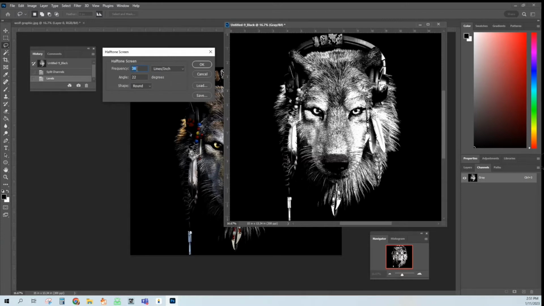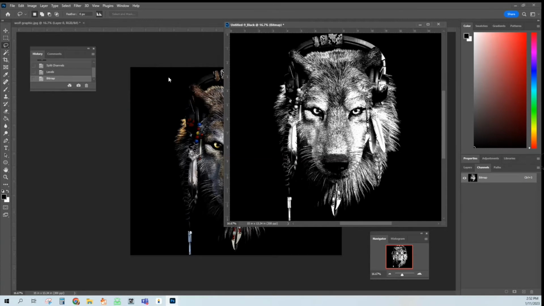So you can set your frequency, meaning how many dots you want per line or inch. Between 30 and 40 is good. I'm going to keep mine at 38, and leave the angle at 22. You can change the shape of it if you'd like. I'm going to leave mine at round. Go ahead and hit OK.